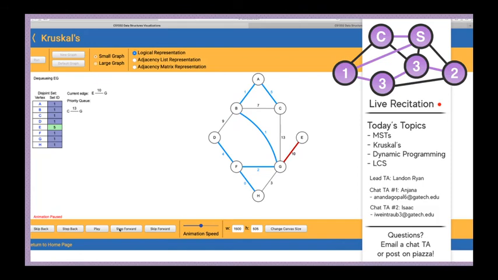Cool. E10G. Let's see. E and G are going to be in different sets. Find of E is 5. Find of G is 1. That means I can totally add it to the MST. That's perfectly fine, and then I'm going to union these together.